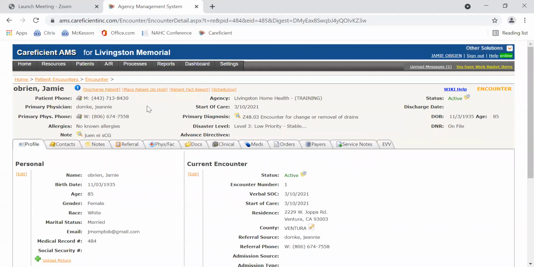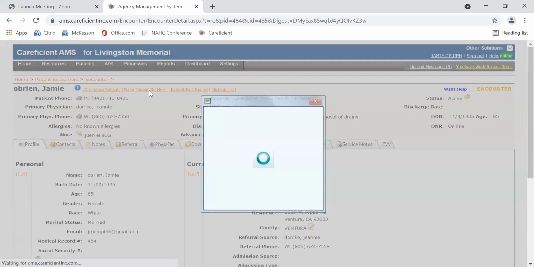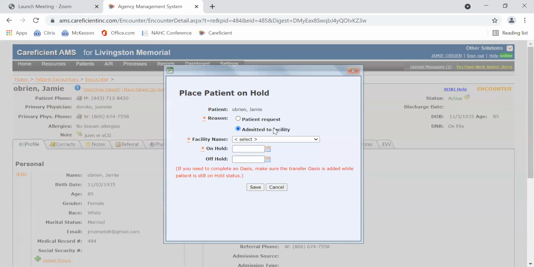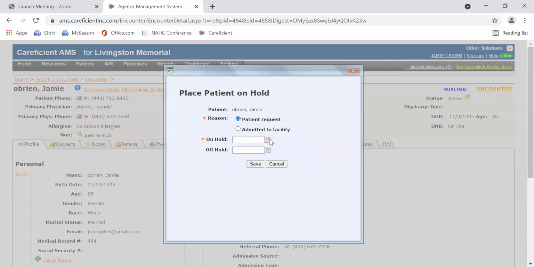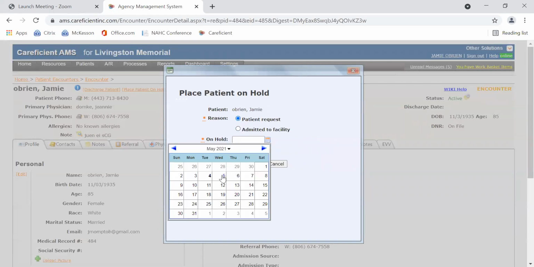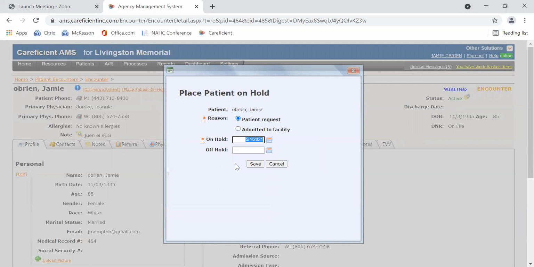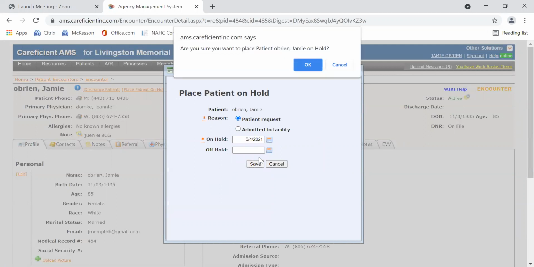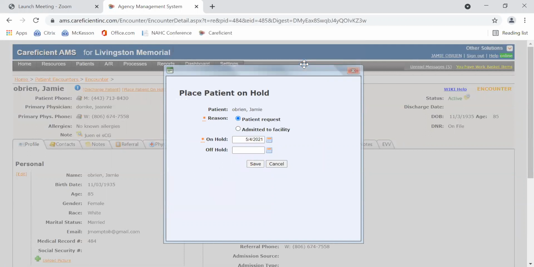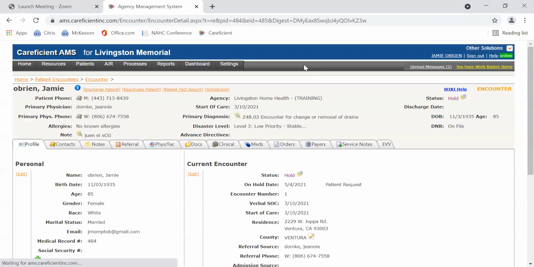Okay, so this patient here, when you said, how would you know? I'm going to place this patient on hold. And because it was a patient request admitted to the facility, in this case I'm going to say patient request. And it's going to say on hold date, I'm going to just put today's date. And then I'm going to say save. It's going to ask me, is that really what I want to do? And then you'll see the options now for this patient. It's either to discharge or to reactivate the patient.